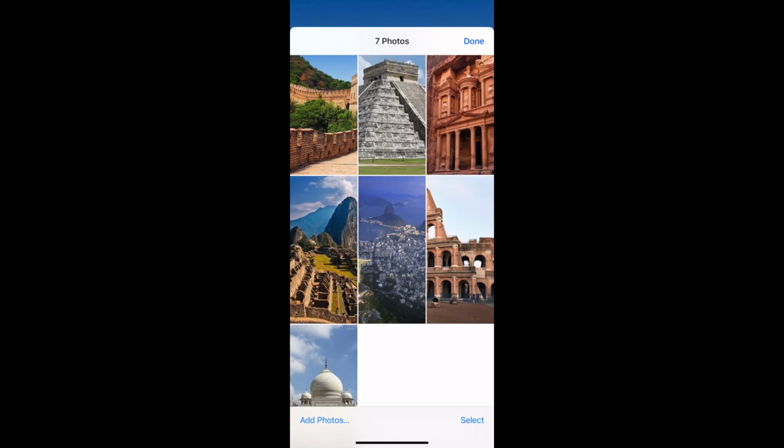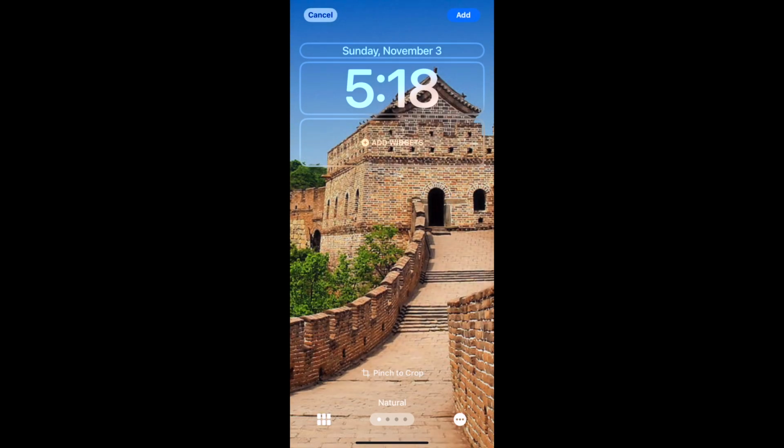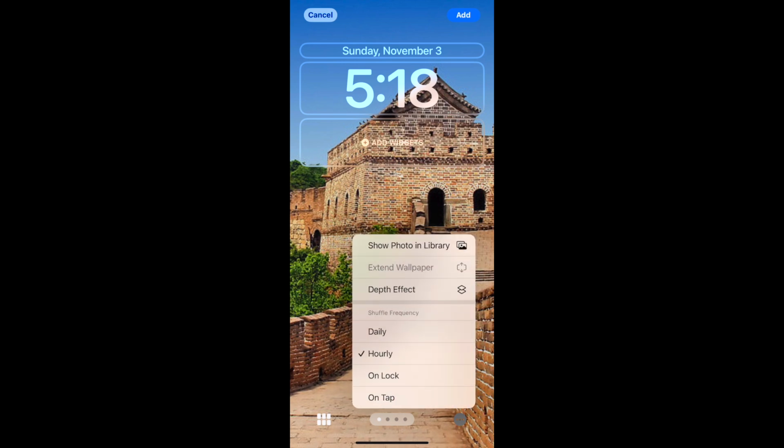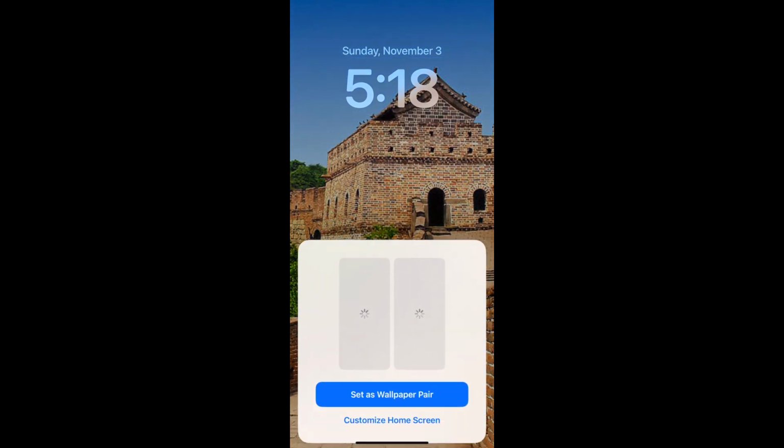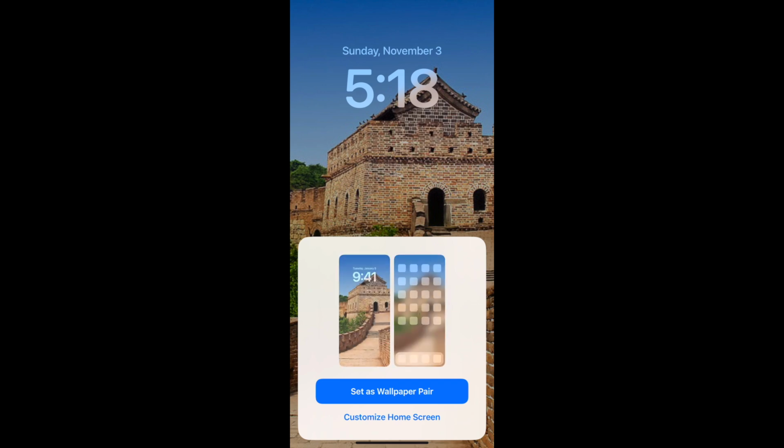You can double check the photos you selected by clicking on the icon with the 6 boxes located on the bottom left of your screen. Click on the 3 dots on the bottom right of your screen, which will set a frequency for the shuffle, such as on tap, on lock, hourly, or daily. My recommendation is to use on tap, so you can use it even when you're locked. Now click Add. Finally, click Set as Wallpaper Pair.